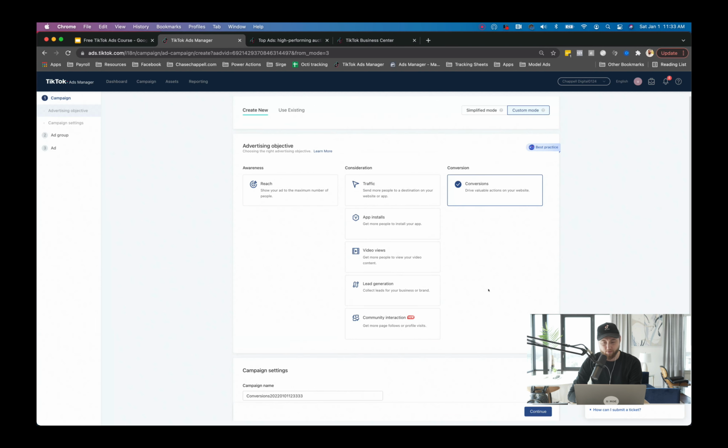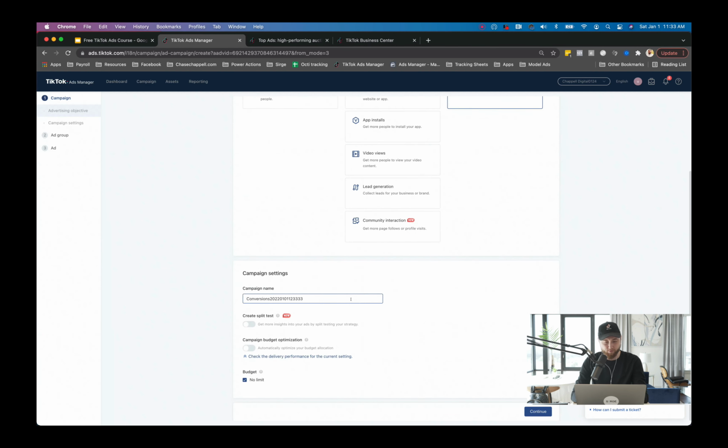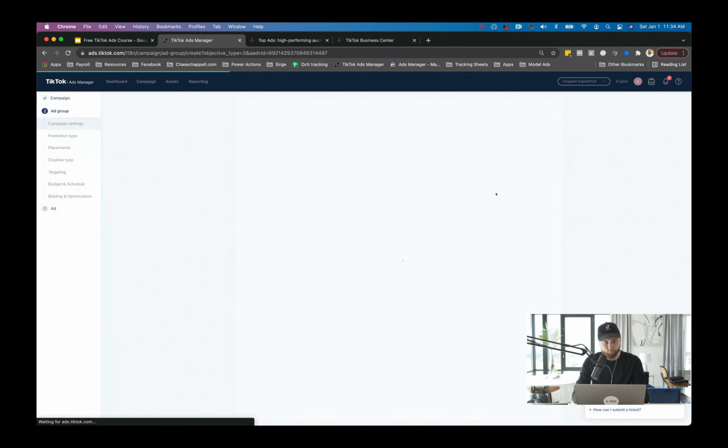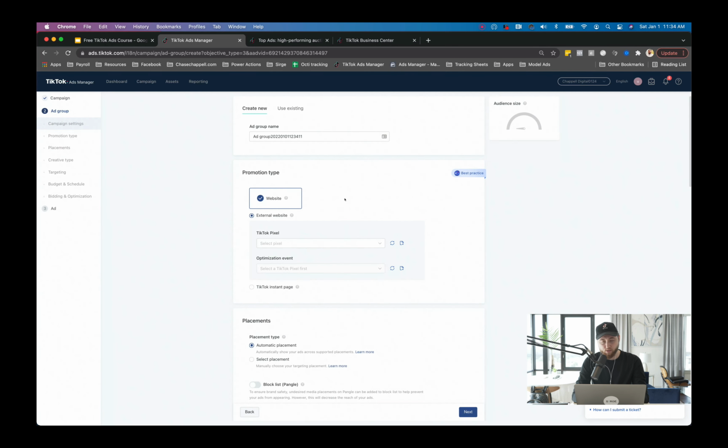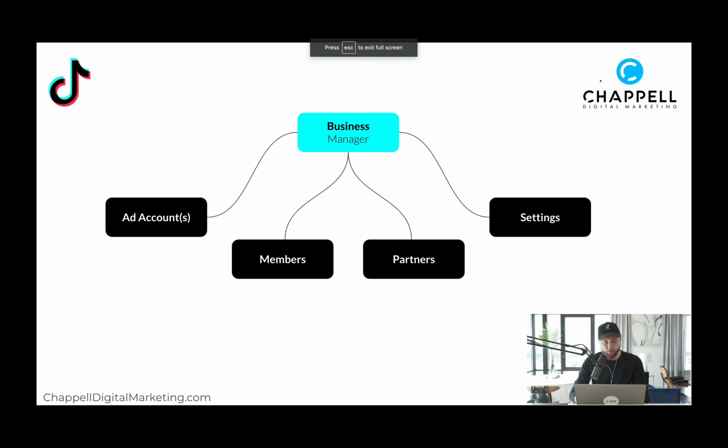So the first thing we'll do is we'll choose conversion, since in our case we'll be optimizing for purchases. And we'll just name this campaign open audience to begin with. And we'll leave these boxes unchecked for now. We'll hit continue. And this is where you will decide what the actual conversion event you will optimize for. And so if you're sending them to a Shopify site or your website, you'll need to set up the actual TikTok pixel.